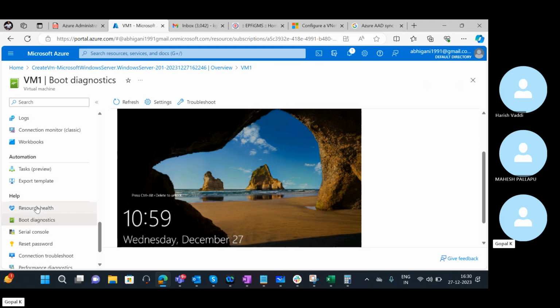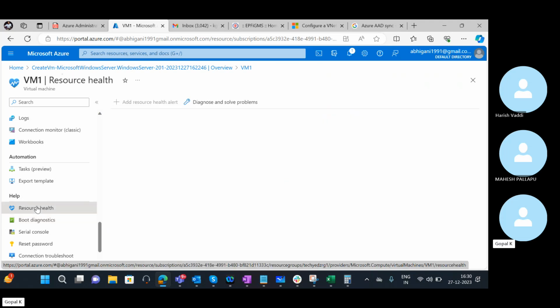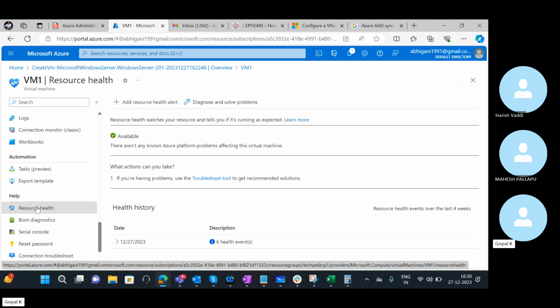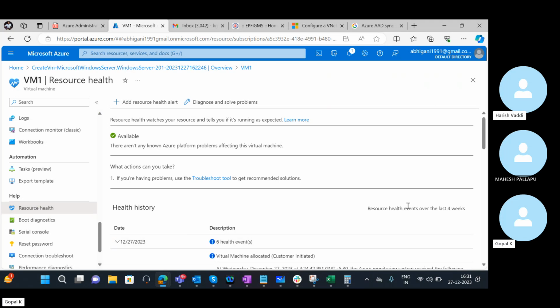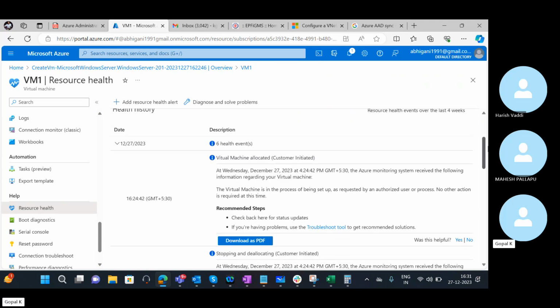Just like your laptop. And also people usually want to know if the server is being rebooted. So here, resource health, this is the place where you can come and check the status of the virtual machine. We have allocated a machine, it means it's a new machine which we have deployed. If I make any changes, that will be updated here.